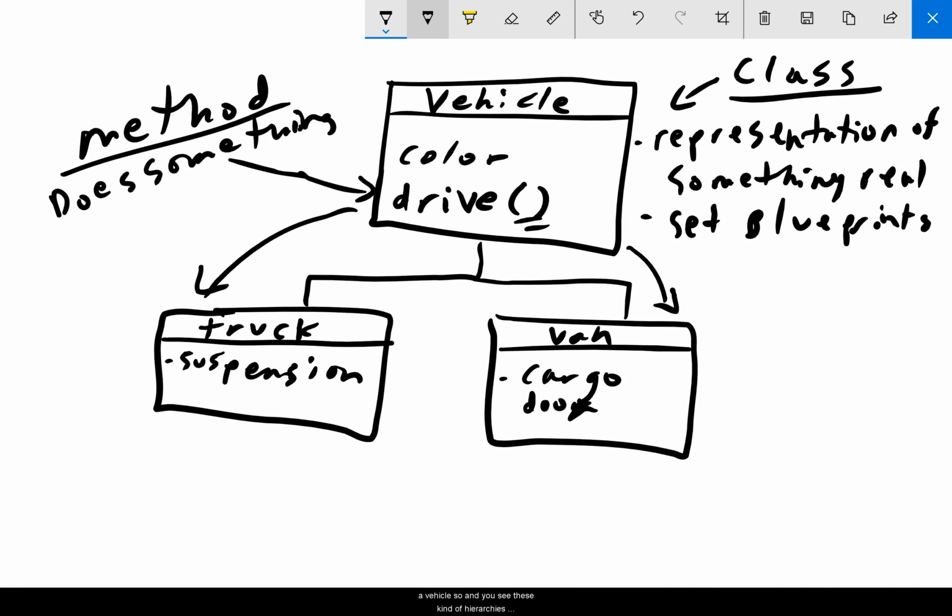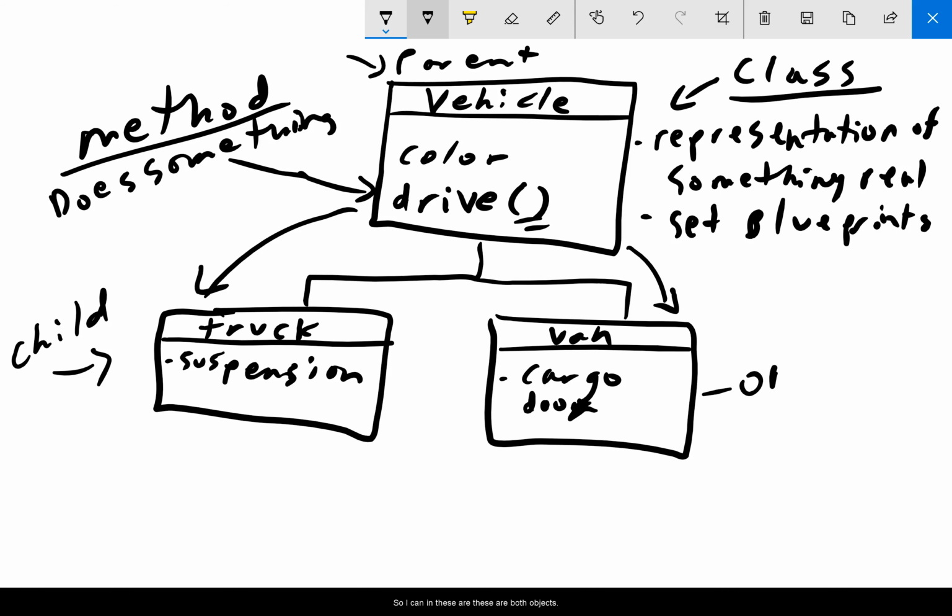You see these kinds of hierarchies everywhere, like in the animal kingdom. So this is a parent, and this is the child. And these are both objects. If you really want to get technical with it, there's no such thing as a truck. You'd have to have a specific type of truck, like a Ford F-150, or I don't know what kind of vans there are.